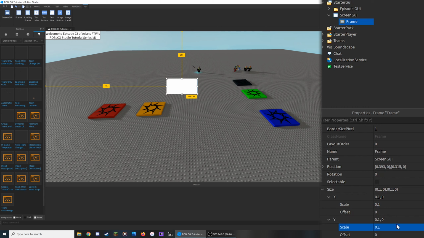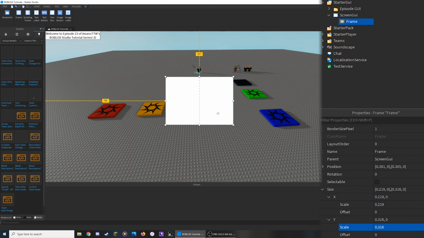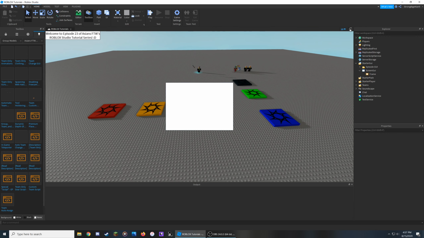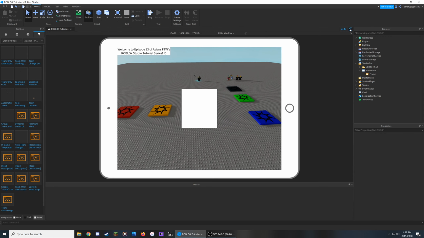So once I've adjusted it to be this way, as soon as I start resizing it or moving it around, it is now just going to be based off of the scale property. The reason why this is important is because if I were to click on this button at the top right here, I can emulate what it will look like on a different size monitor or screen.